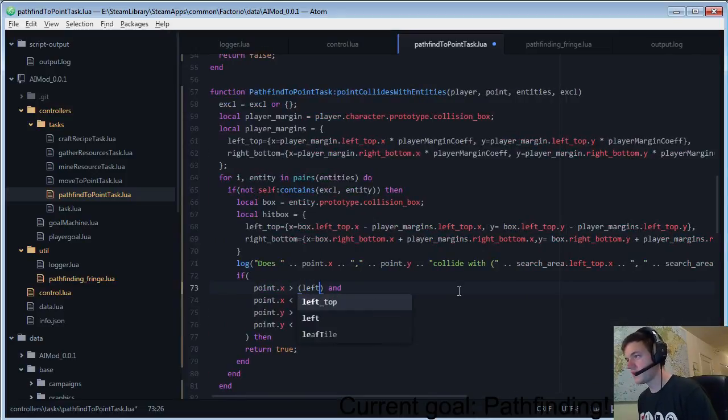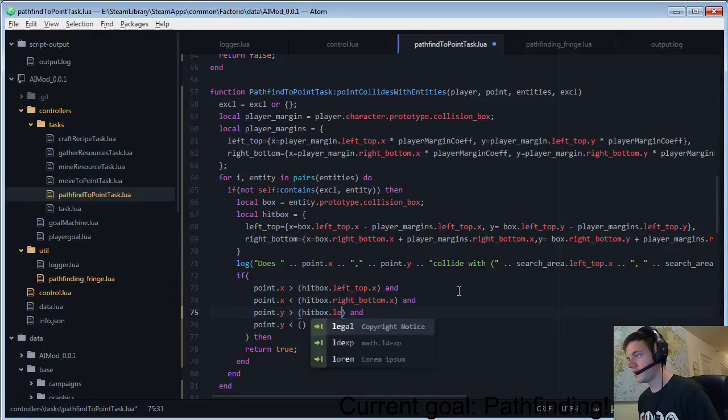That's the left hit box. Left top dot x. Hit. Why is that hard to type for me? Right bottom x. Box left top dot y, hitbox right bottom dot y.